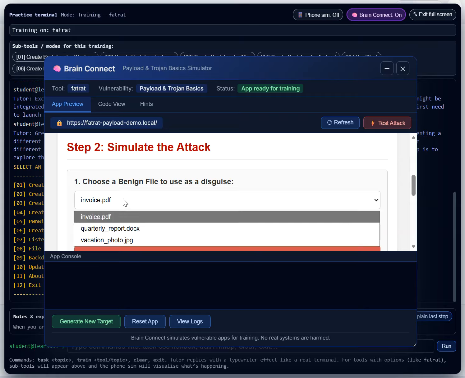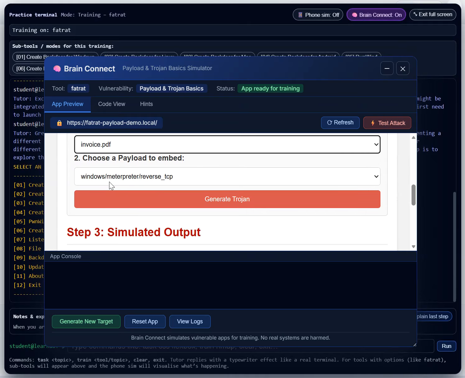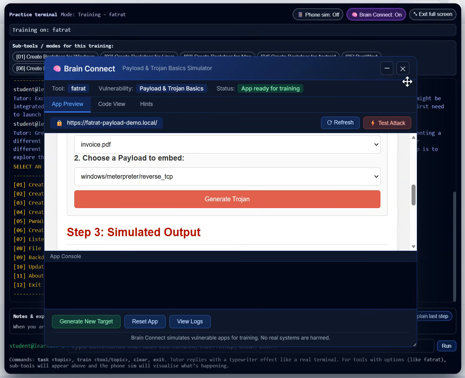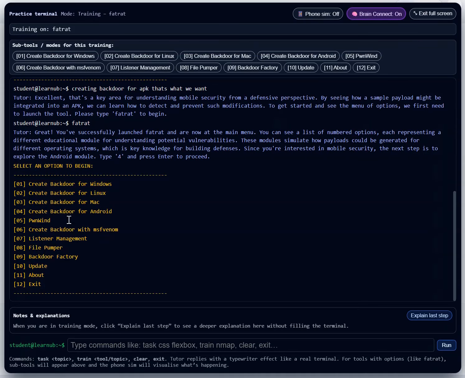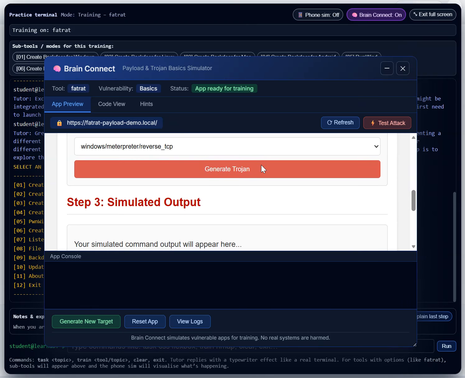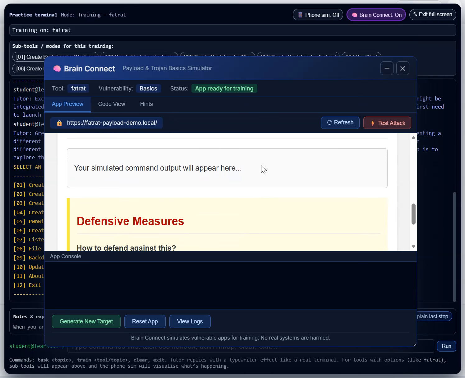So we can either use an invoice or whatever, and then we can use the reverse TCP, which is a normal thing that you would do on Fatrat. So that is something we can do behind this particular terminal. Let me just bring it out. We can also close it if we want to. So that's something you would normally do here. It's telling us we can also do it here. So right now we can do it and then generate the file. Once we generate the file, step three will be simulated output. Because we've not done that, it will simulate the output for us.